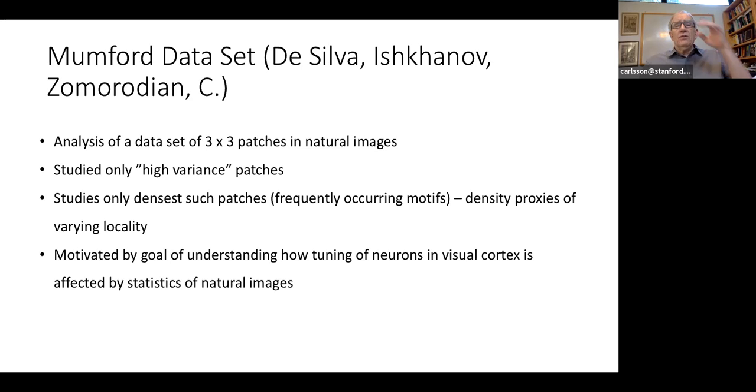Obviously, if I'm trying to do statistics of natural images, which is what we're trying to do here, then I wouldn't want to retain the constant patches. They would dominate the statistics, and they're not very interesting. And what we do is we study only the densest such patches. We take the high variance patches, and among them compute proxies for density and threshold by that, so that we'll find only the most frequently occurring motifs. This is motivated by the goal of understanding how the tuning of neurons in the visual cortex is affected by statistics of natural images.